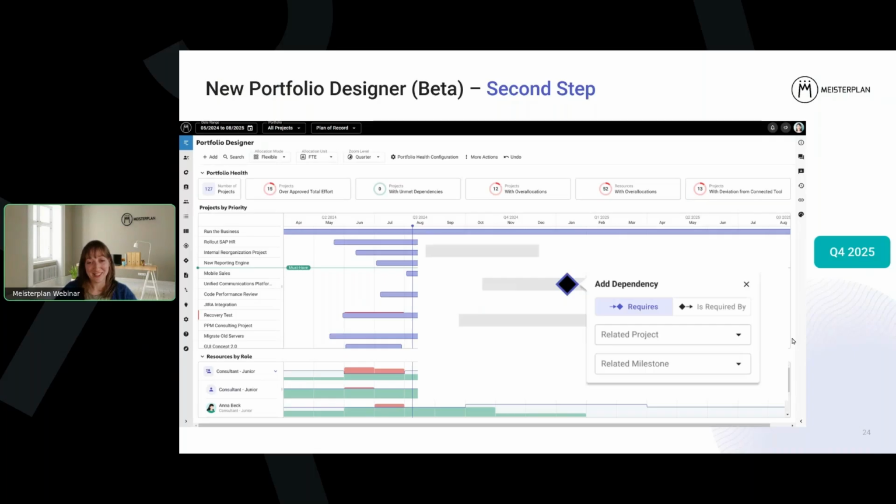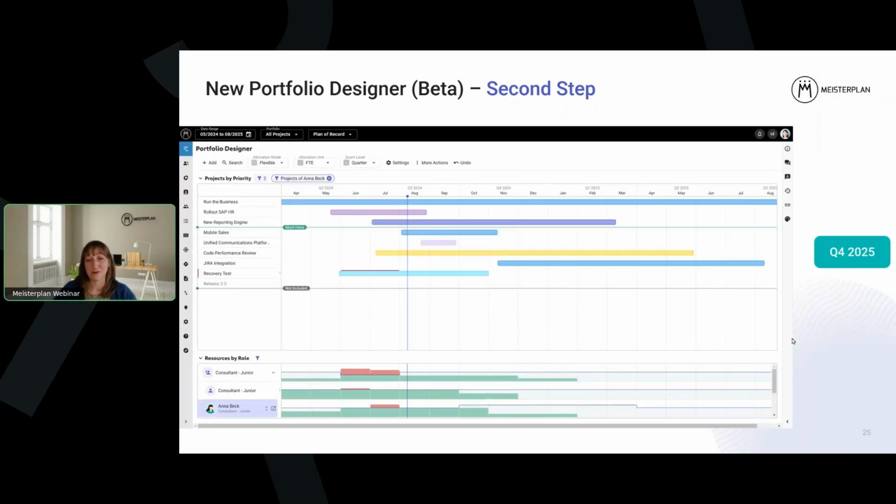And then next slide, please. We will also improve the filtering ability in the Portfolio Designer. And this is all wrapped up in the second step, which is then in Q4.